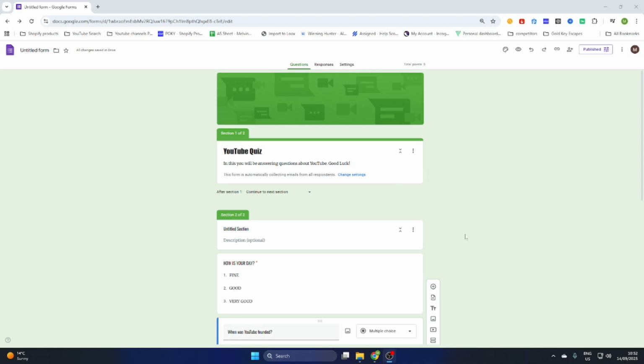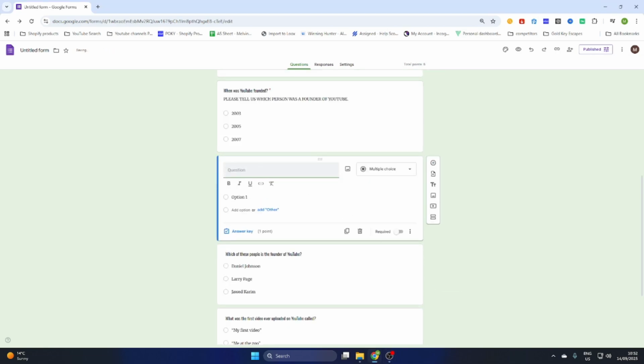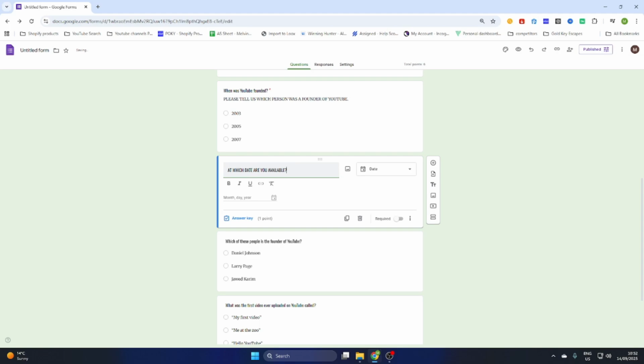So what we will do, we will go to this menu on the right side and there you will find the plus sign to add a new question. Select that option and then say something like, at which date are you available? Now once you have added that question, then you will see that it automatically selects the date option.